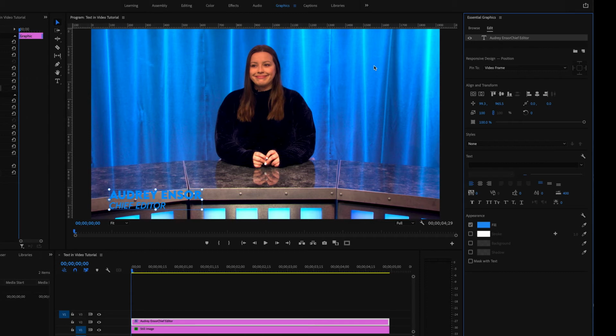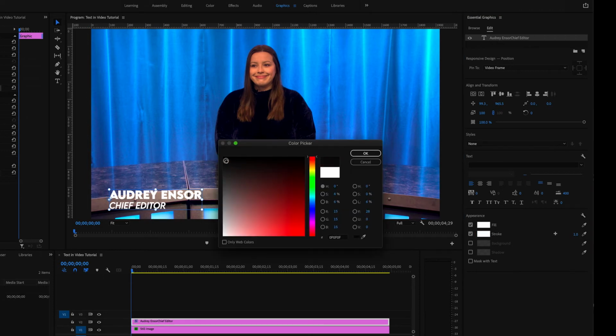Let's try adding a stroke. A stroke is just an outline around your text. Check off the box next to stroke to apply it. Since my text is already white, this just makes it bolder, so I'll go in and change the color.